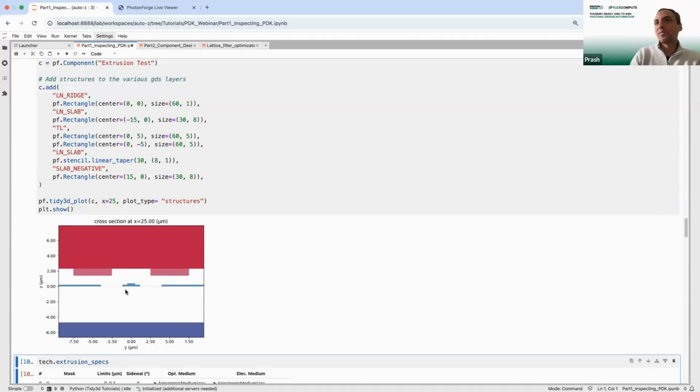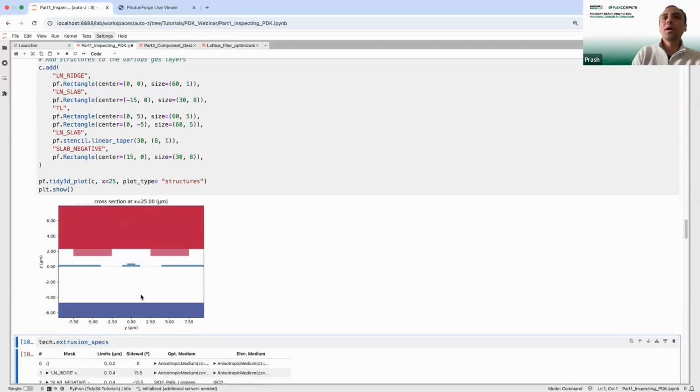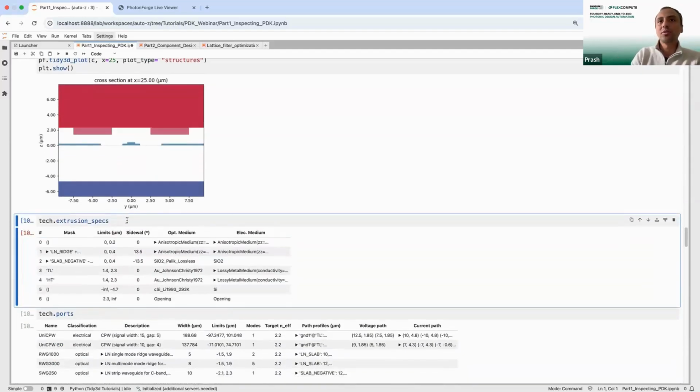For instance, this is helpful if you're trying to make a very good, low coupling loss edge coupler. You have this metal layer above it. Here's oxide. This is air. This is the silicon substrate, so silicon substrate, box, you have lithium niobate, you have a metal, and then you have air. So you can quickly visualize what that cross section looks like.